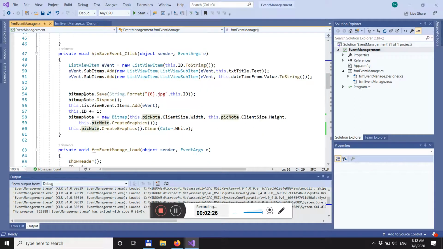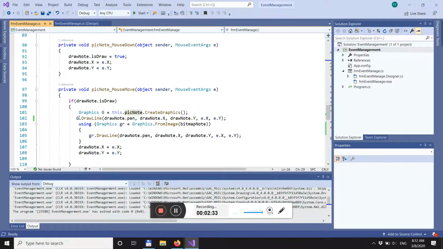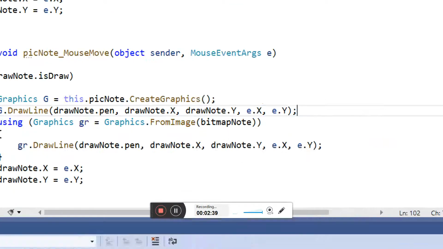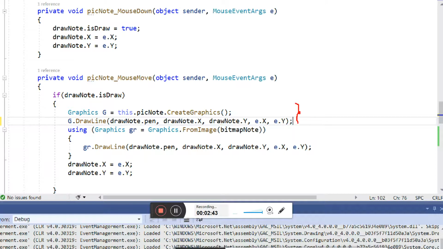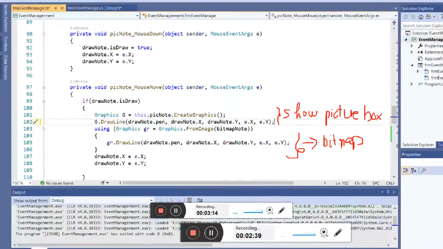And in the event for drawing, I have two kinds of draw. First, it draws on the picture box. This will draw on the picture box, and here is the magic. It will also draw to the bitmap. The two kinds of draw use the same function, okay.